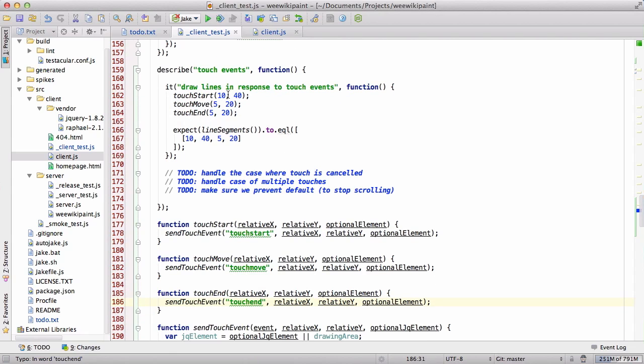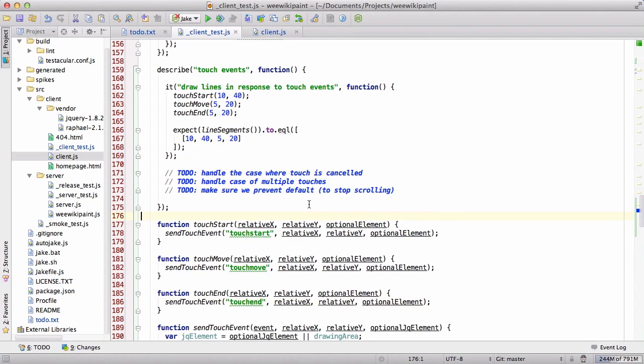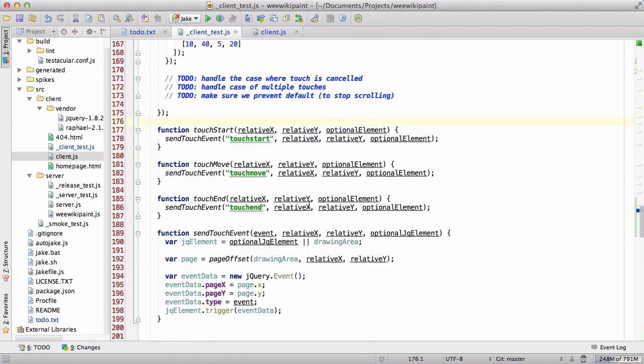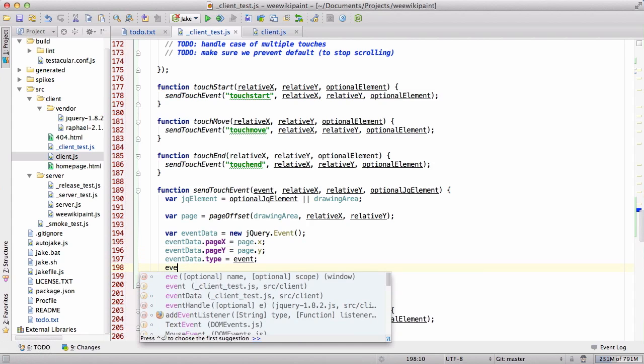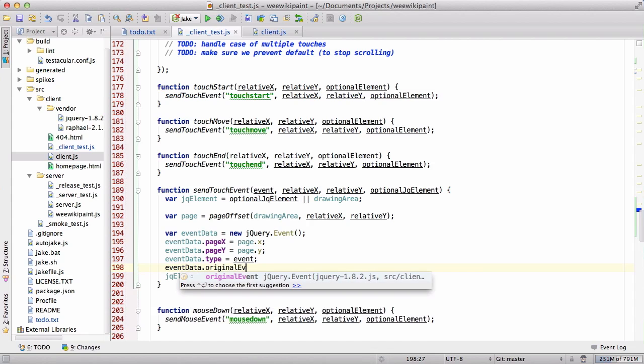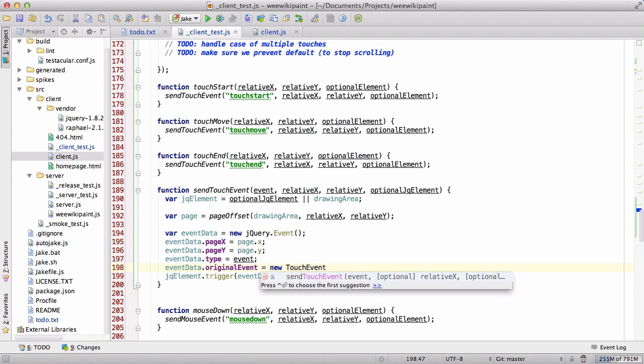Okay, so at any rate, based on our spike, what we really need to do is send a touch event rather than a jQuery event. And I'm not exactly sure how that's going to work. I would kind of like to do the jQuery element.trigger. So maybe what we need to do is say event data.originalEvent equals new TouchEvent. What will happen if we do that?